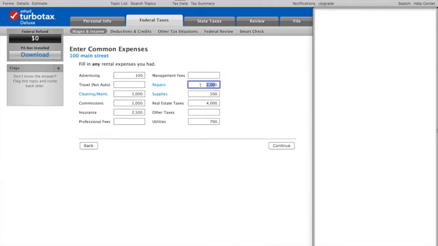However, there are some expenses that are for the rental activity alone. And on this screen, that includes advertising and commissions. So the software already understands that, and you don't have to do anything because those will be claimed 100%. And we'll see that in the form when we get to that later.